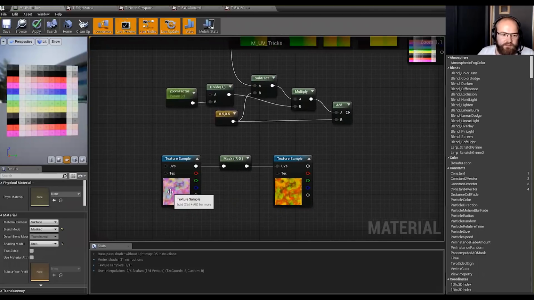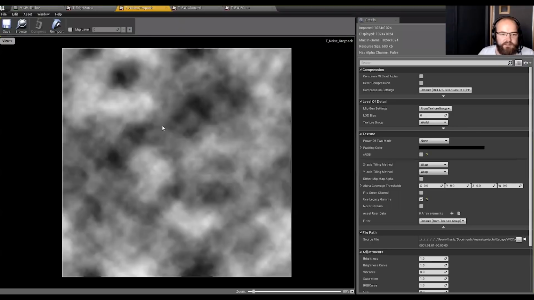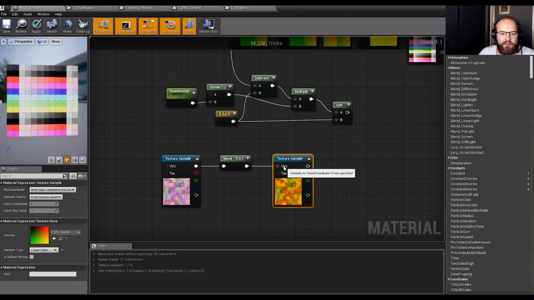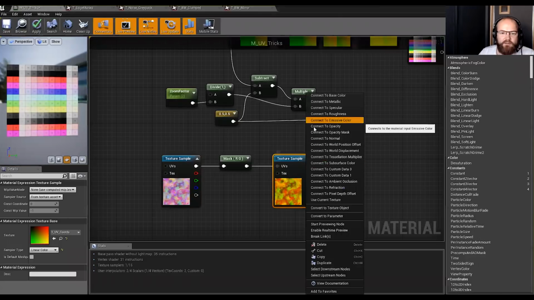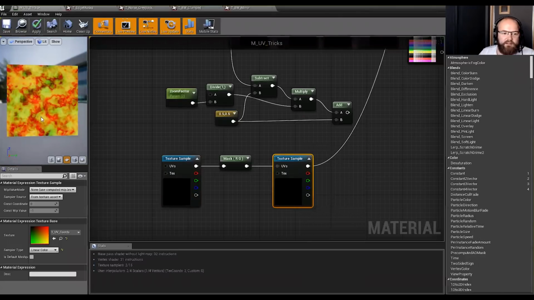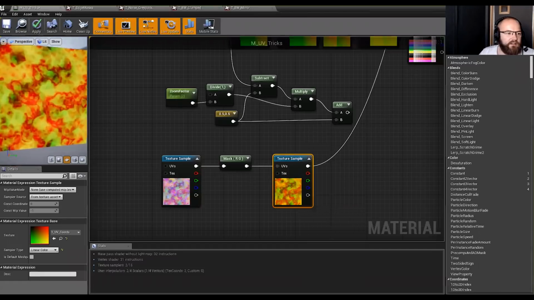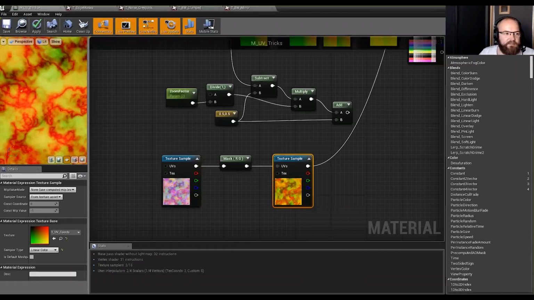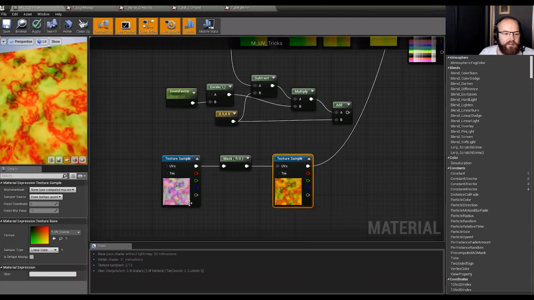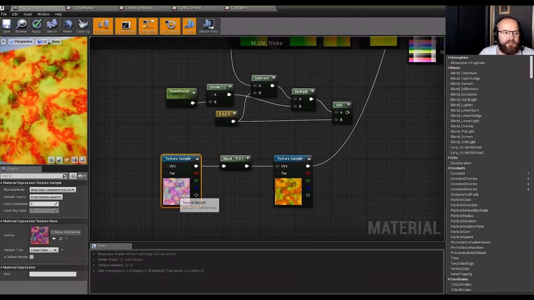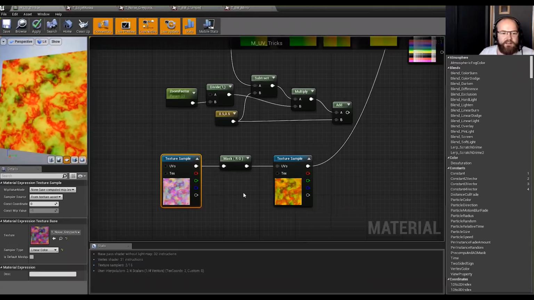Moving on. Here we have a noise. It's the same one we used earlier, and we're just plugging that into the UVs of a texture. Well, you can use any data you want to create your UVs. Here, that gradient has now been mapped by this black and white value to create this sort of marbly, swirly texture.